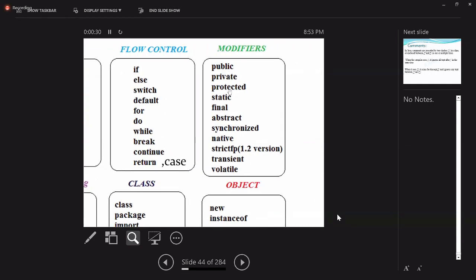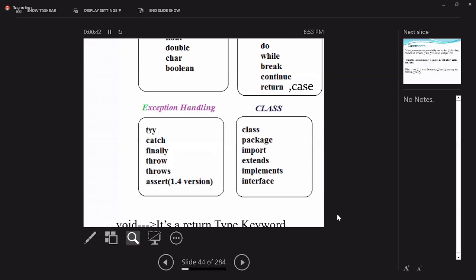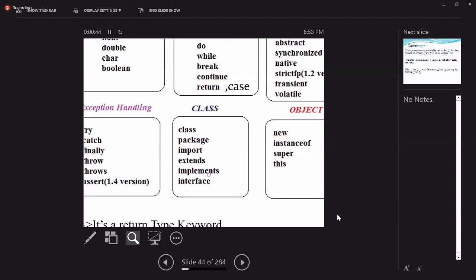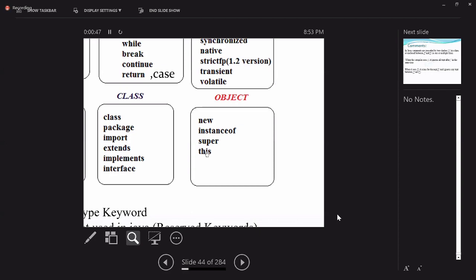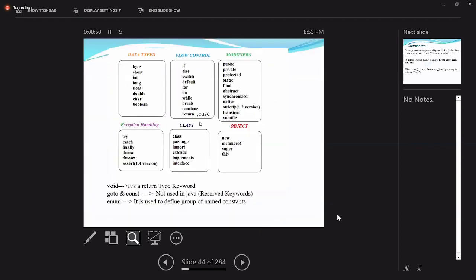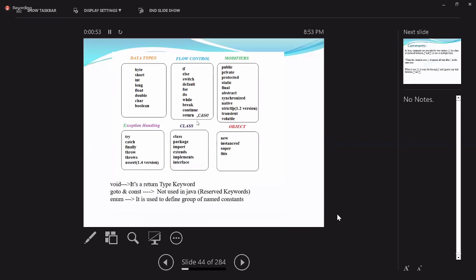Modifiers: public, private, protected, final, static, synchronized, abstract, native, transient, volatile, all these are modifier keywords. Then exception handling related keywords, class related keywords, object related keywords. As a matter of fact, guys, nearly 10 to 15 of these keywords we already used. Remaining each and every keyword also we will use in our coming classes. But I want you to remember one thing, that is true, false, and null.